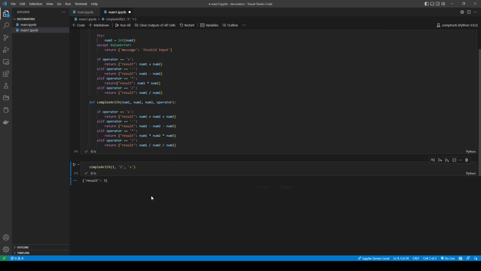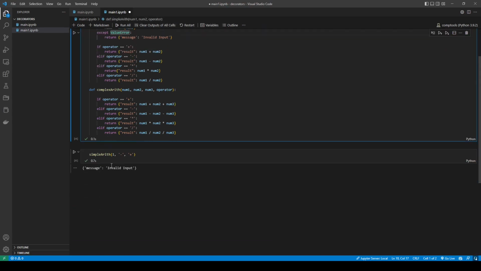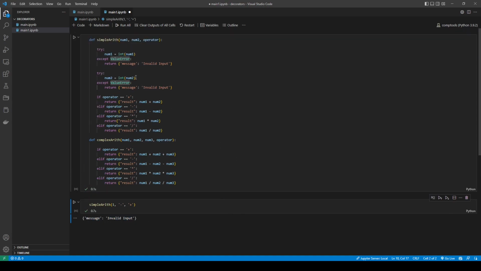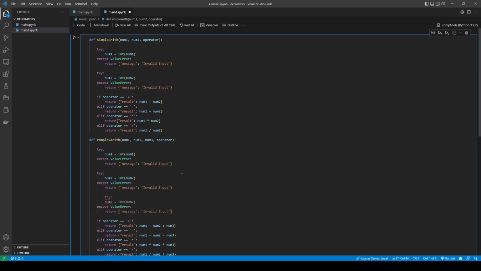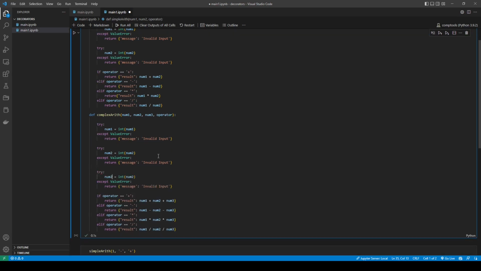And if you run this, it works, the casting works. And if you run this with something that can't be cast, instead of raising the value error, we catch it and return this message. Now, we obviously want the same logic in complex arith, and the way to do that would be to copy and paste this code so that we have something like this, and also an additional block for num3, like that.